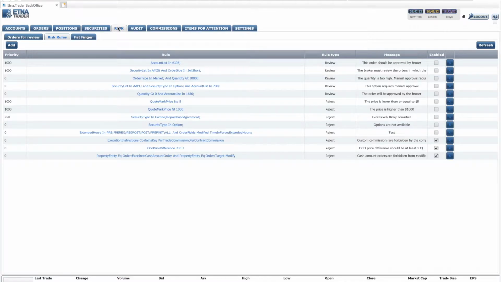When you open the Risk tab, you are presented with three sub-tabs: Orders for Review, Risk Rules, and Fat Finger Rules. Let's start with Risk Rules, and this is a very powerful tab that allows you to configure risk rules of varying complexity. Essentially, you can configure a risk rule with certain conditions, and whenever somebody places a new order, if this order satisfies the conditions in the risk rule, this order might either be sent for review or be outright rejected. And alternatively, you can simply display a warning to the trader.